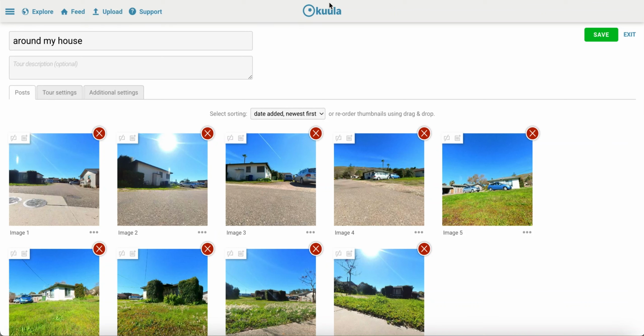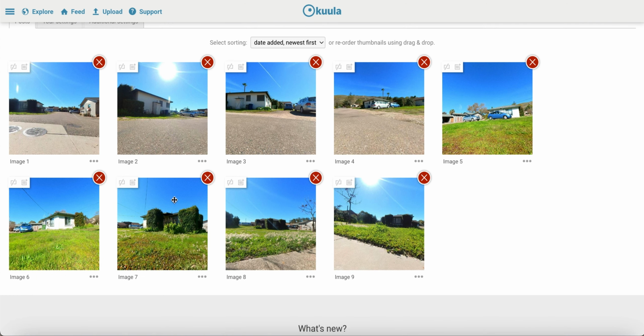In order to create a virtual tour, I took my 360 images and brought them into Kahlua. I clicked upload and create a tour. I then named my tour around my house and imported my 9 images.